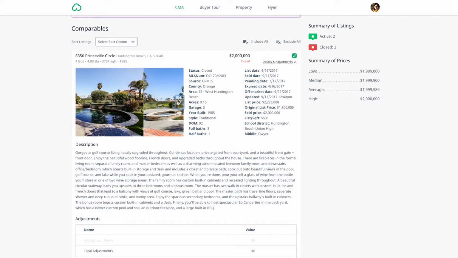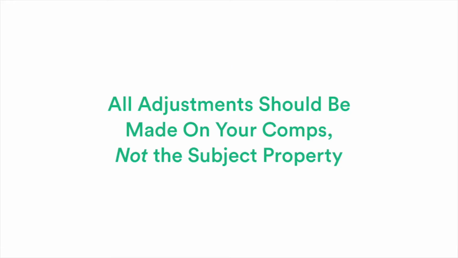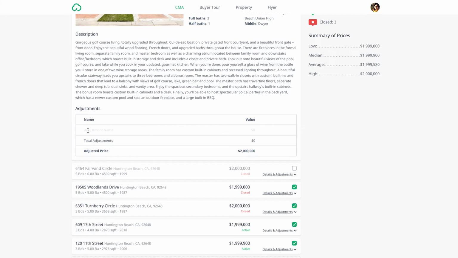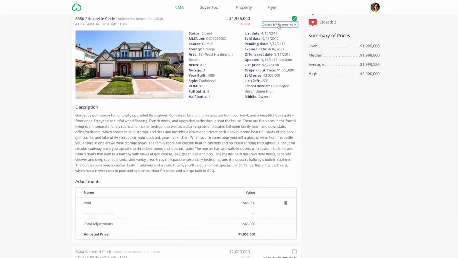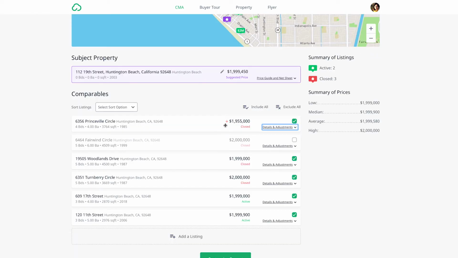Keep in mind, all adjustments are made on comps, never on the subject property. So let's say this is a great comp, but it has a pool, and the subject property doesn't have a pool. I can make this adjustment by lowering the price of the home. When I collapse this card, you'll notice a red arrow pointing down. This tells me I've lowered the price of the comp. Now, I'm ready to customize the report.